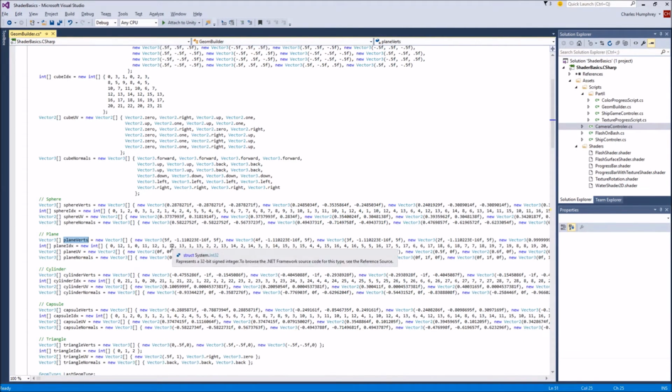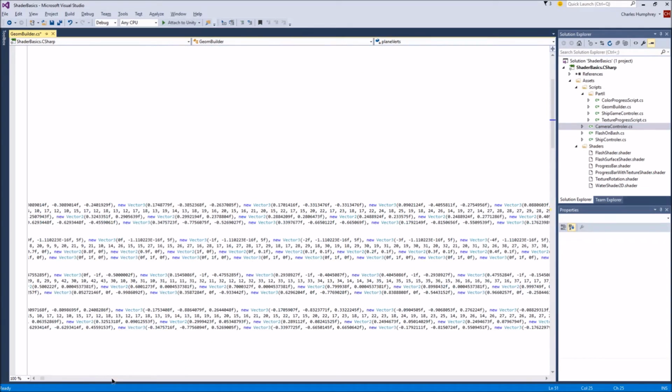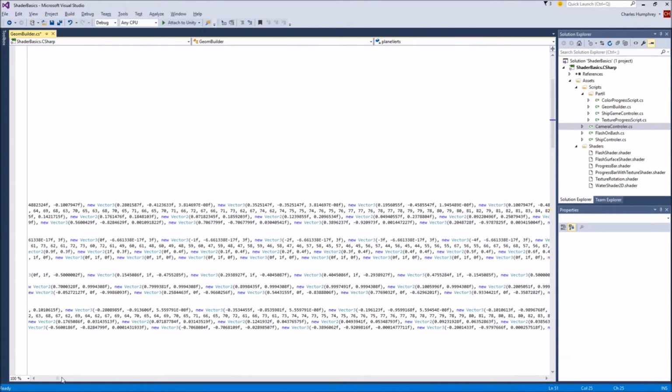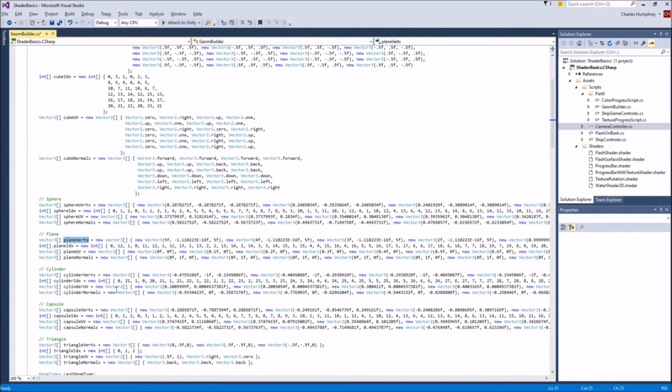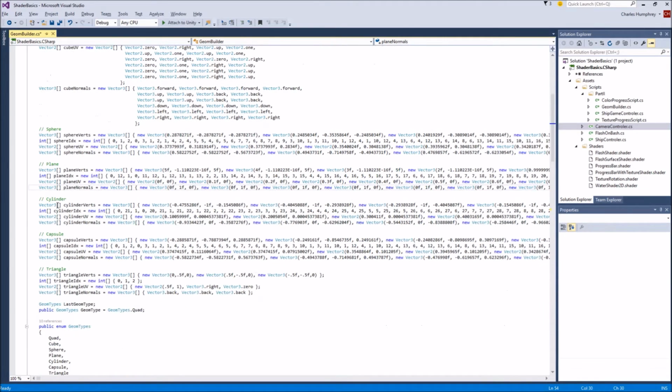Plane verts, that's pretty much the same as it's like multiple quads effectively, but all bound together through the indexes. Same with the UVs and normals, and then a cylinder. All that positional data builds a cylinder, and capsules, and I've added one just to show that you can create your own geometry. A triangle, so that will just give us a triangle. So we've got 1, 2, 3 points, the 3 we want to draw, and the triangle, UV, and normals.